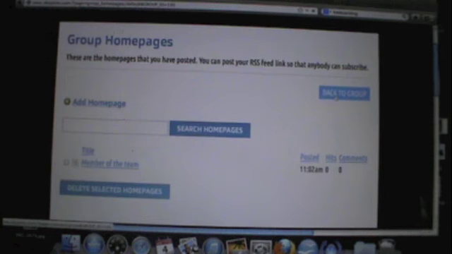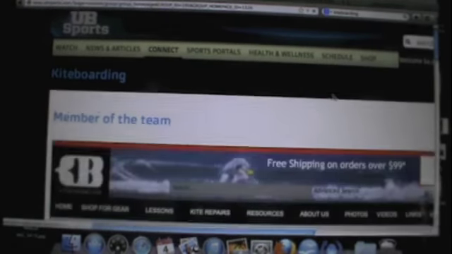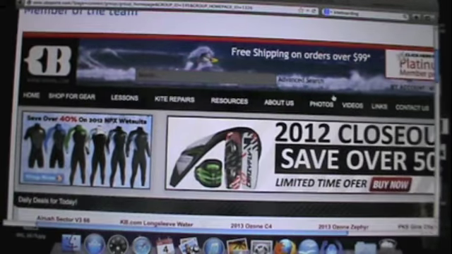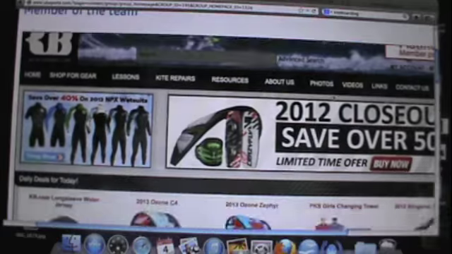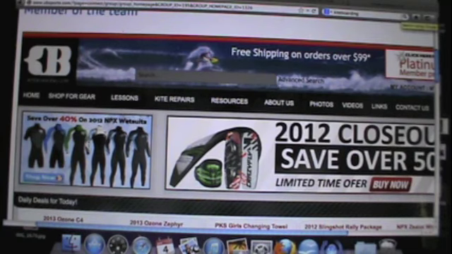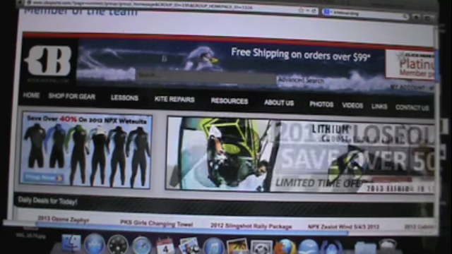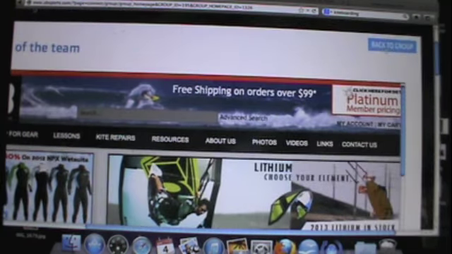When I go back to my group and click on that tab, there you go. There's the website. And you can embed several websites in one home page. I'll go back here, back to my group.